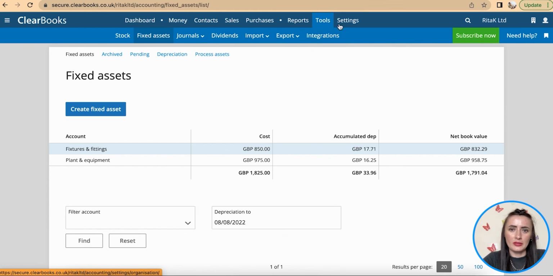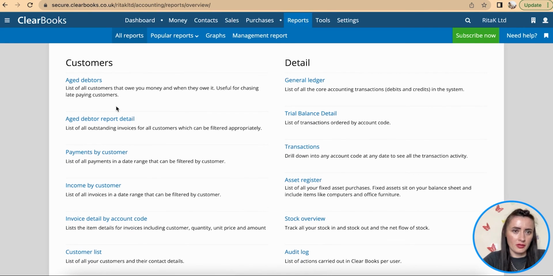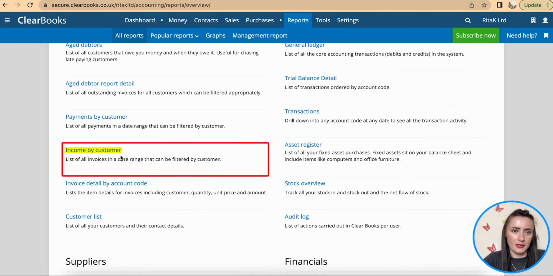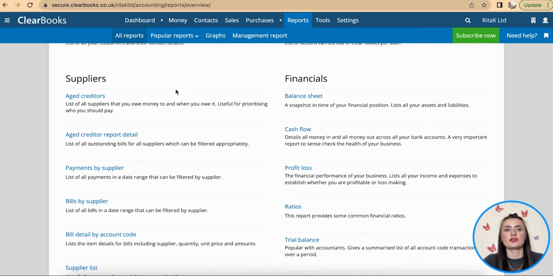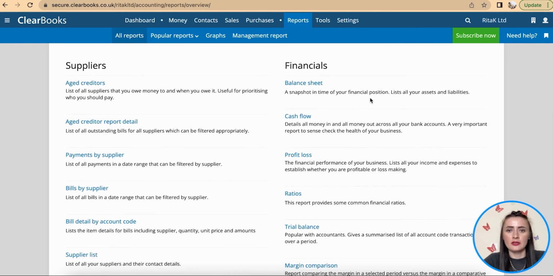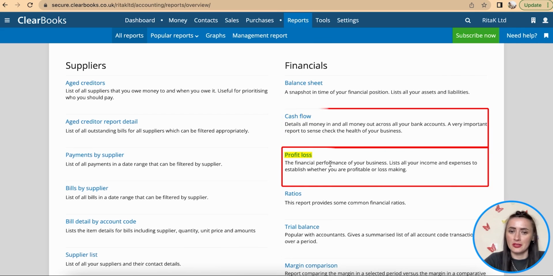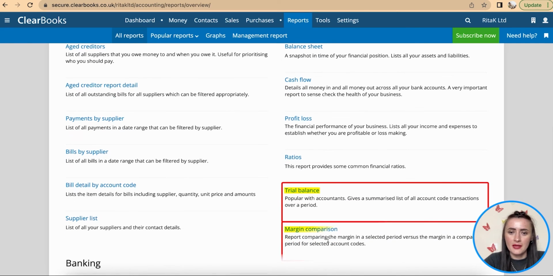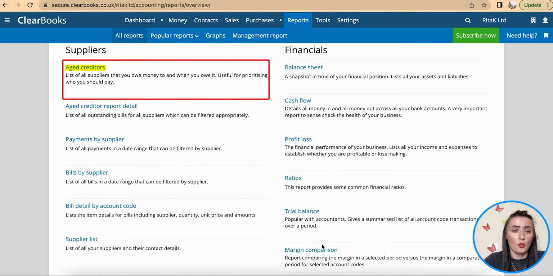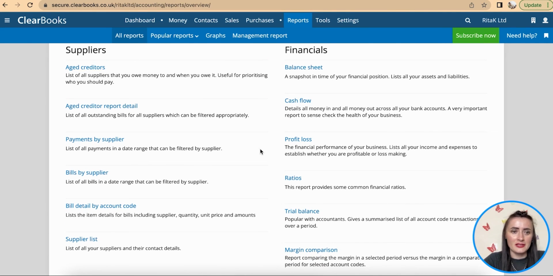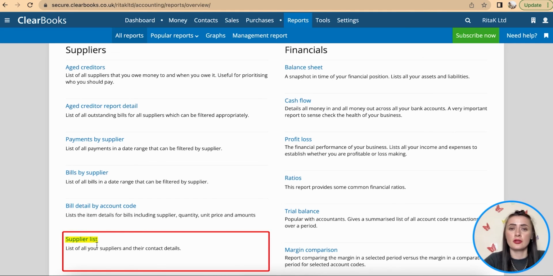Okay, so what else can we look at in our reports? There is all regarding customers, as I mentioned, so income by customer, customer list. Then there are the next 2 sections. On the left hand side there is suppliers, on the right hand side there is financials. So we can look at the balance sheet, cash flow, profit and loss, ratios, trial balance, margin comparison, and on the left hand side we have aged creditors, so who I owe money. Also, as with any other reports you would be interested in, maybe also looking at supplier list.